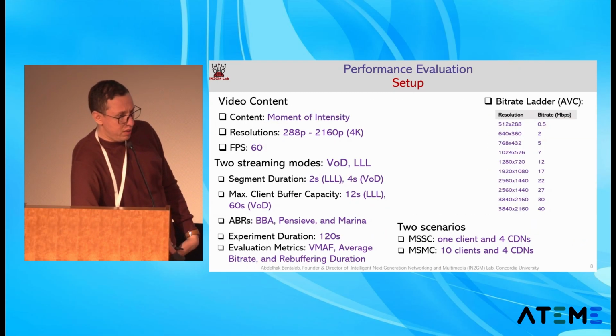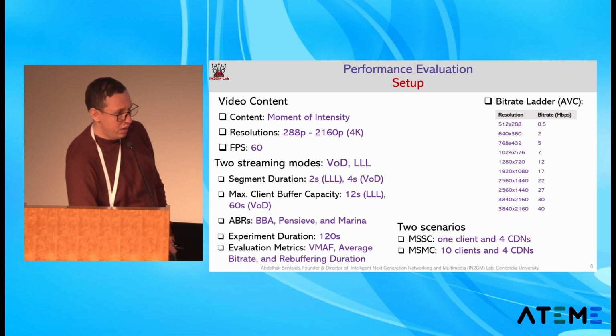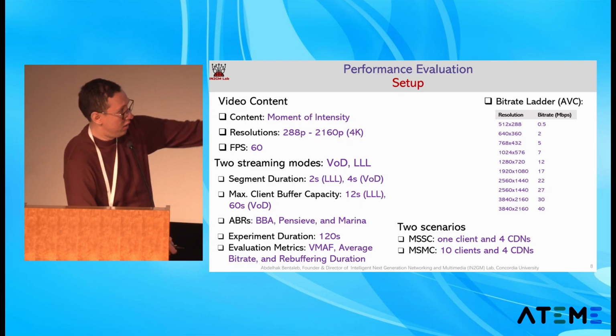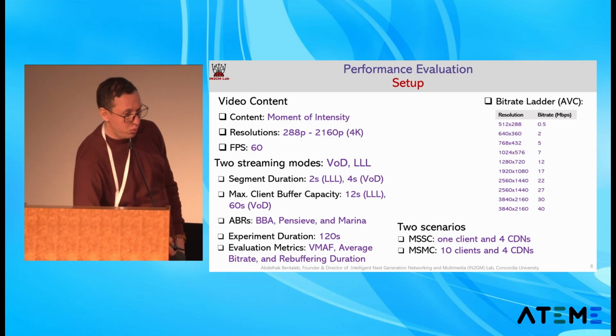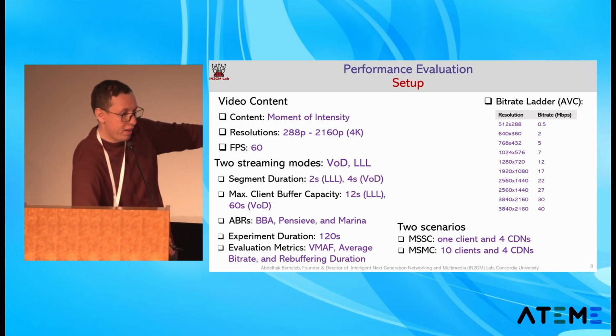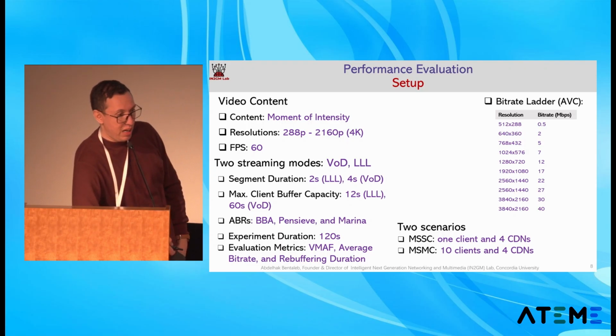This is the bitrate ladder that we have used, up to 4K, the highest bitrate, and we tested our solution in 2 scenarios. One is VOD and the second one is low latency, and these are all the parameters that we have used. For the ABRs, we use buffer-based BBA, Pensieve DRL, and Marina, which is also a DRL.